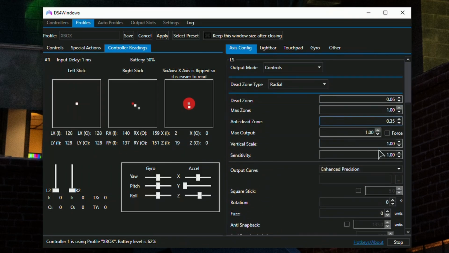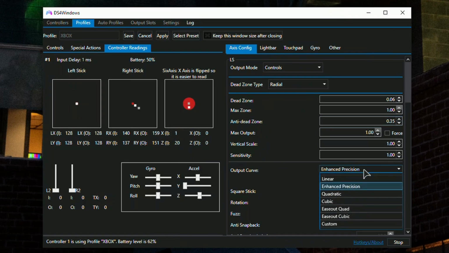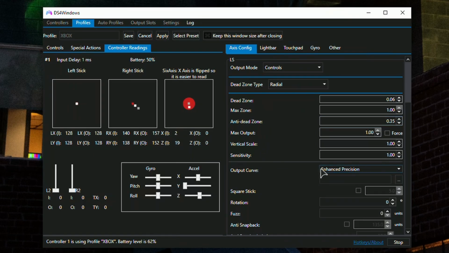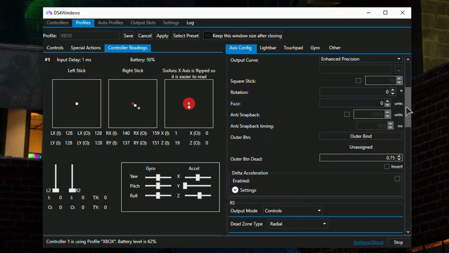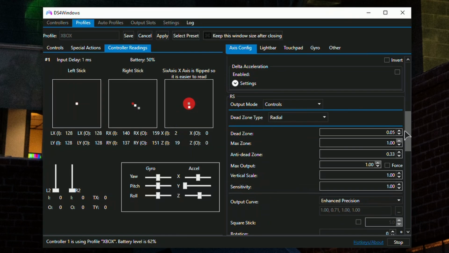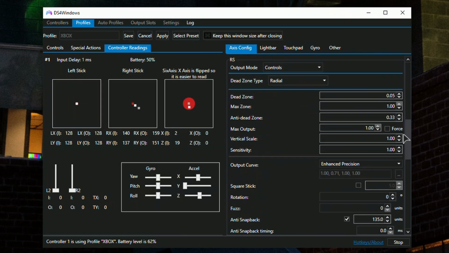Now, in terms of everything else, output curves should be used. The output curve should be enhanced precision. This one basically makes sure that your initial movement is slower. It's very good for aiming, so I would say this one's going to be the best one for shooter games and in general as well. On the right stick, as we scroll down, also set it to enhanced precision.